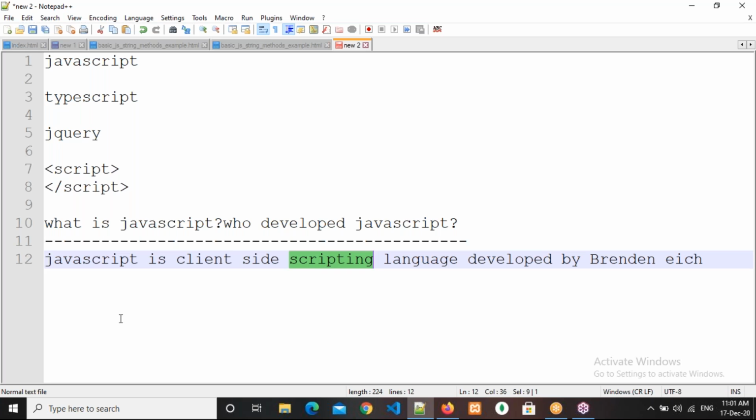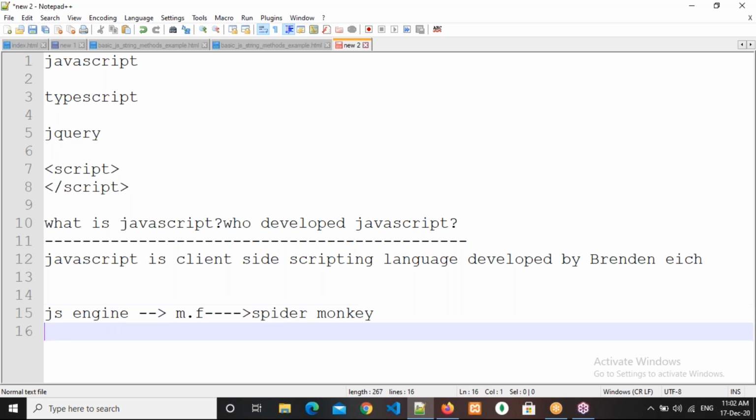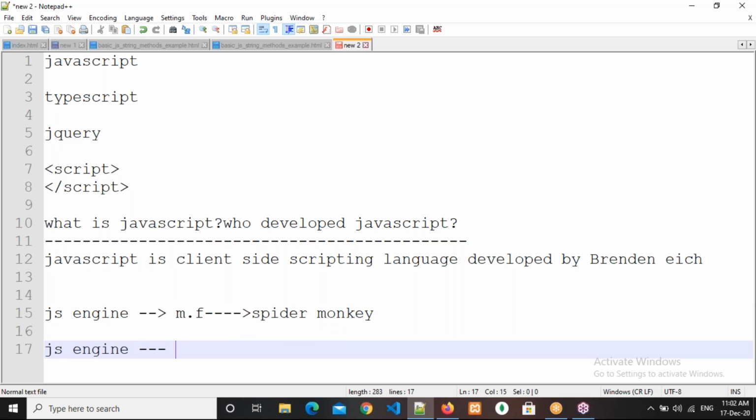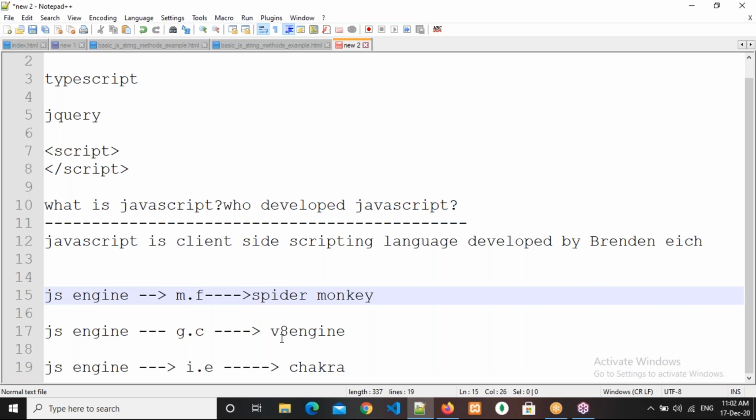Suppose Mozilla Firefox: the JavaScript interpreter name, or JavaScript engine name, for Mozilla Firefox is Spider Monkey. The JS engine for Google Chrome is the V8 engine. The JavaScript engine or interpreter for IE is Chakra. Understanding, right? These are the JavaScript engine names that different browsers use. Mozilla Firefox's is Spider Monkey, Google Chrome's is the V8 engine, IE's is Chakra.